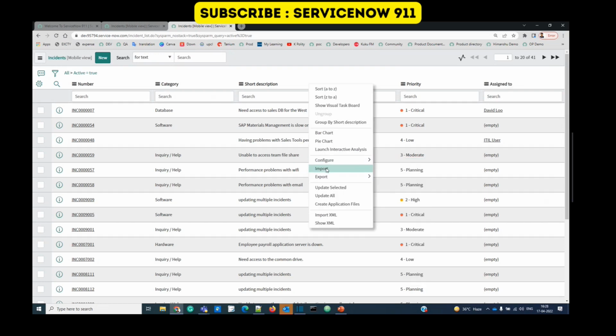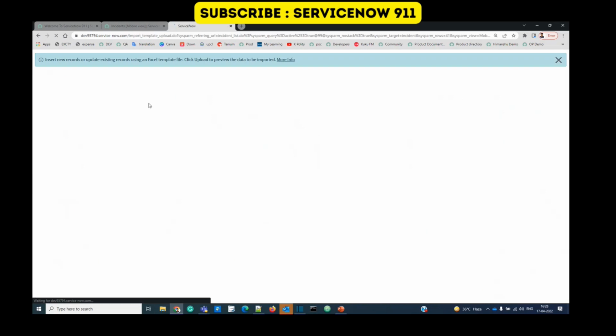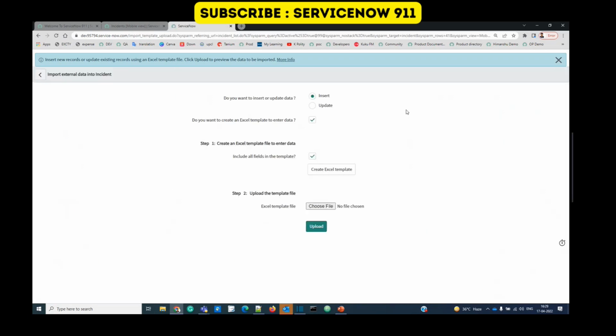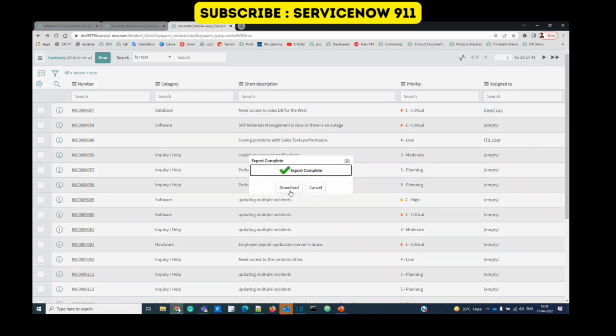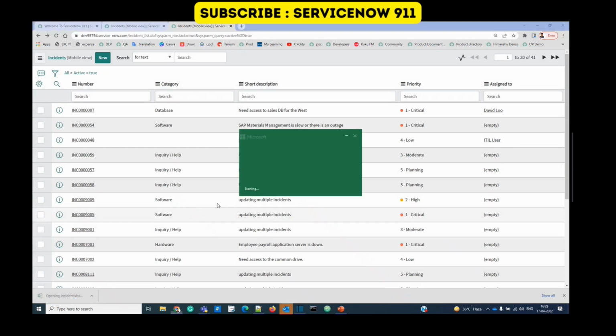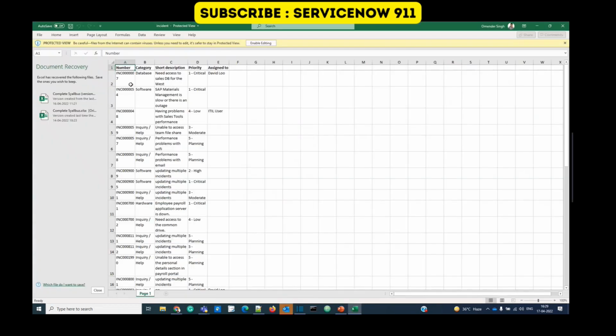Then you have this import option. Click on it. You can import the records from another instance or other source into ServiceNow, but it is again a very lengthy process. How to do that, we will see in future videos. Now you can export this information. It means these 41 records, whatever they are in front of you, into any of the formats. Let's say XML, JSON, PDF, Excel. Click on it, download, open it. You see, all the 41 records are in front of you.